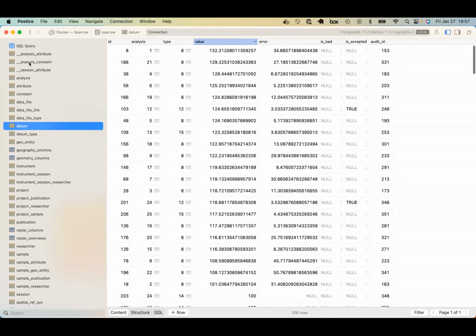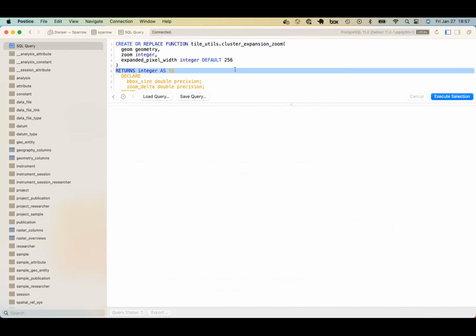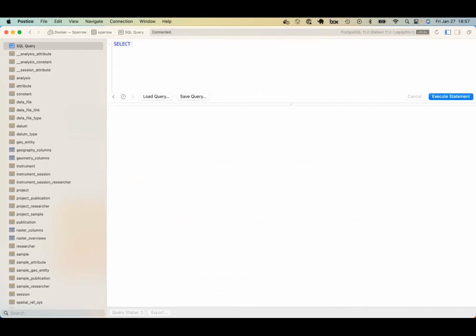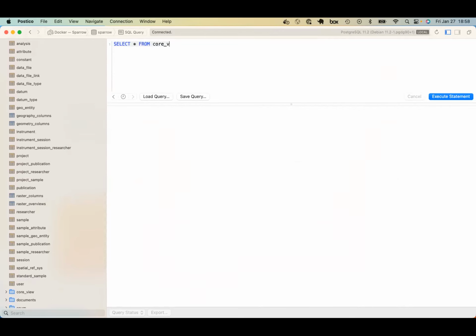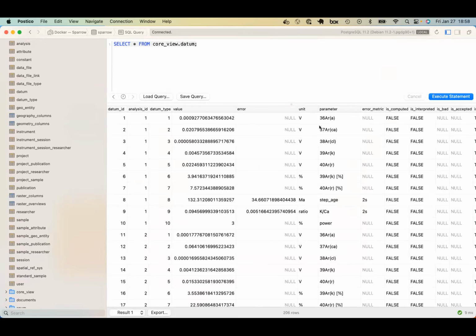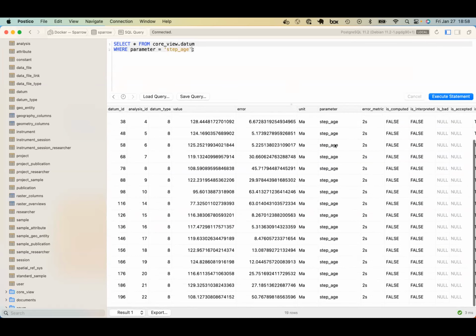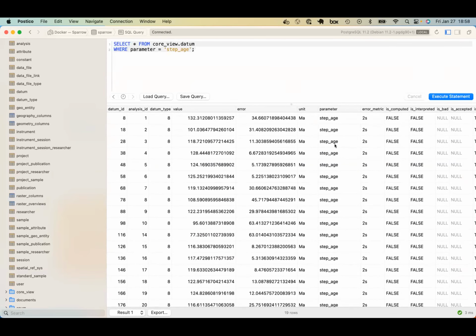And now I can do things like select star from, let's see. Selecting all of the data points that we've measured, and then I can select all of the data points where parameter equals step age, for example. So I'm just selecting all of the ages in my database.